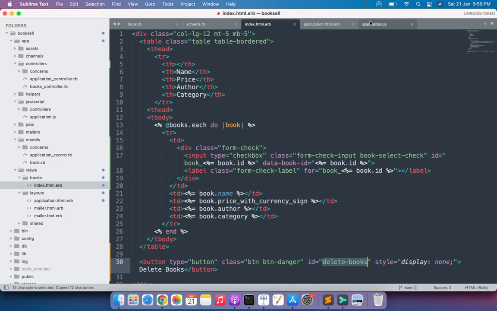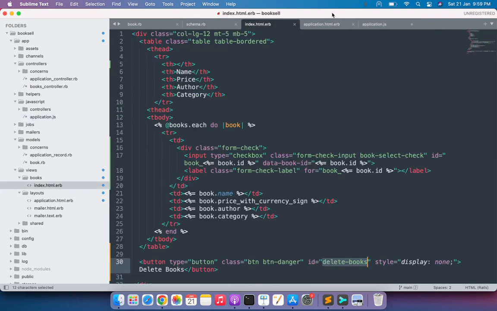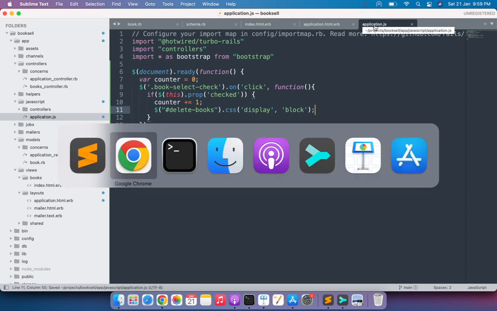Now come to the application.js, and into this file we can provide the selector. So delete books dot css. Why? Because we added the css here as display none. So now we will change its css to display block. Save this and add a semicolon here. Save this, and now go to the browser and refresh the page.